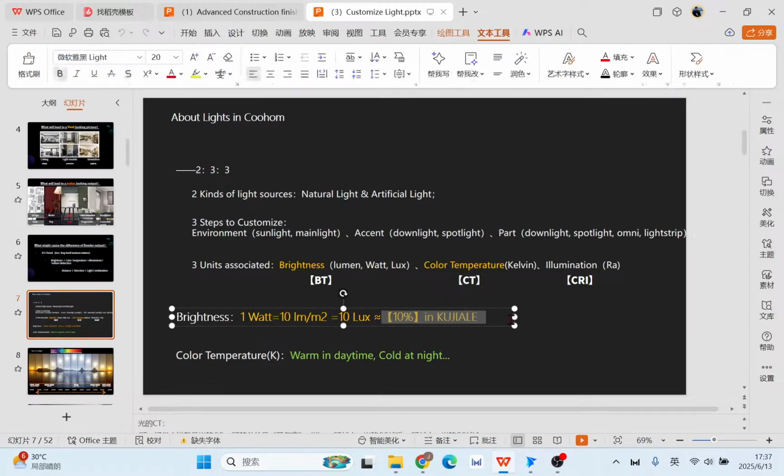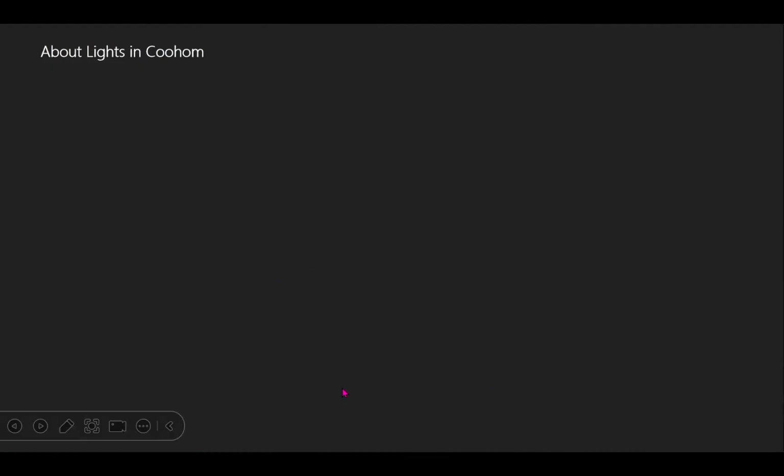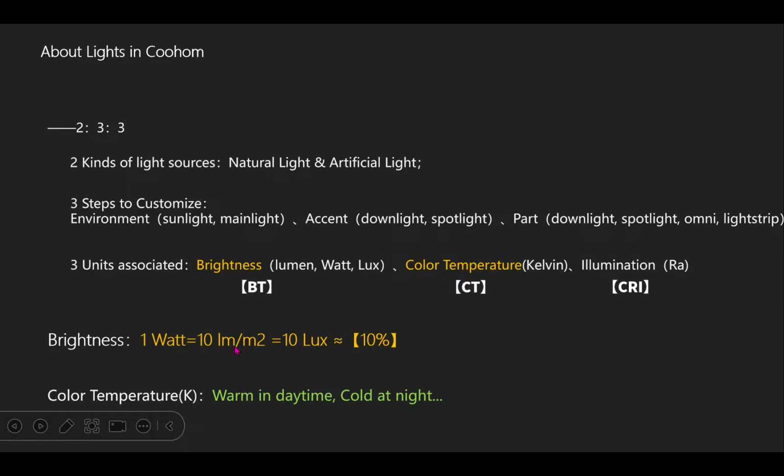This is the logic. You can see this is the brightness logic. 1 watt equals to 10 lumens per square meter equals to 10 lux. That's around approximately 10% in our system. But of course, behind this, it will have a quite complicated calculation formula. You don't need to remember that. You just need to remember about this one. And also, that's something related to our real world power.